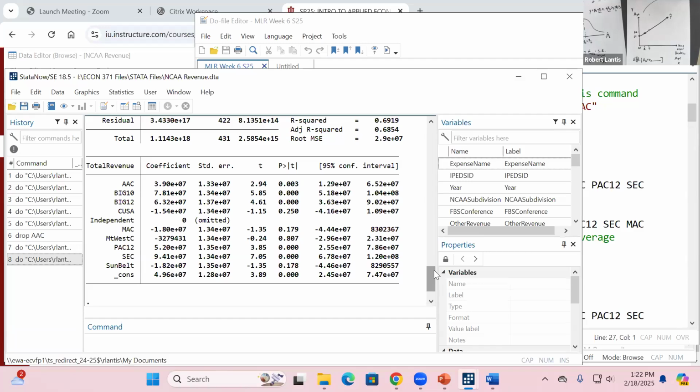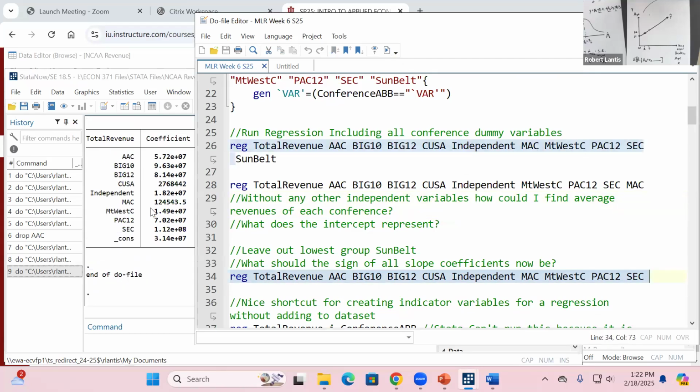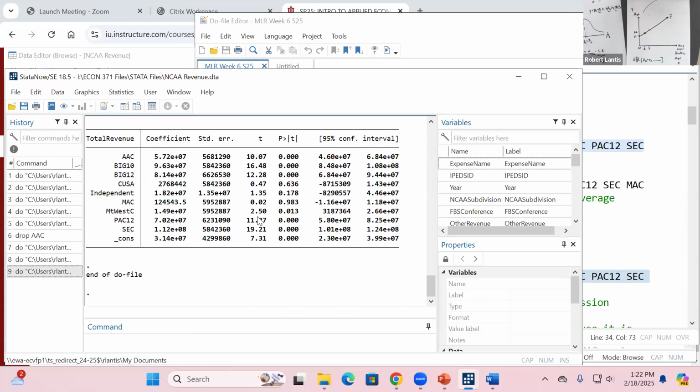If I leave out the conference that is earning the lowest amount, now all my coefficients should be positive, right? So we can kind of prove this to ourselves. Here I've got one where I think I left out the Sun Belt, which was the lowest conference. Sure enough, all of my coefficients are now positive. And it's going to be the same predicted differences between all these. It's just going to make the coefficients a little bit easier to look at.